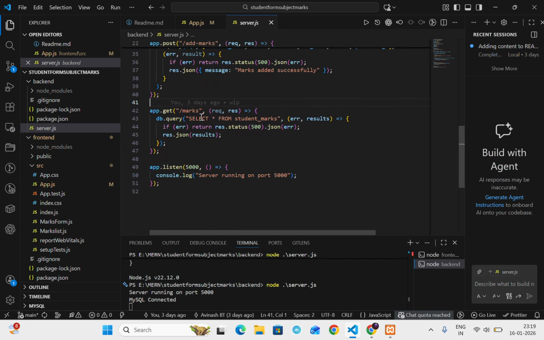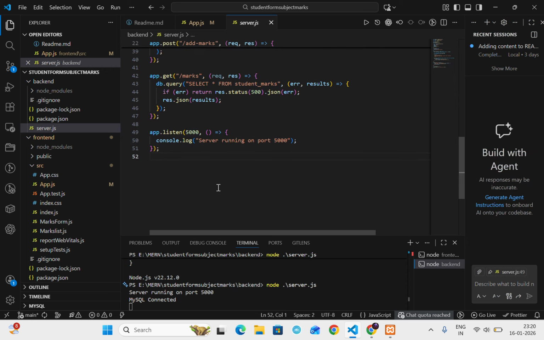To get all the student data, we can also check this. I will show you. db dot query select star from student marks. If there is an error, it will throw the error. If not, response dot JSON results. And app dot listen is nothing but listening on 5000. So finally, our MySQL is connected.